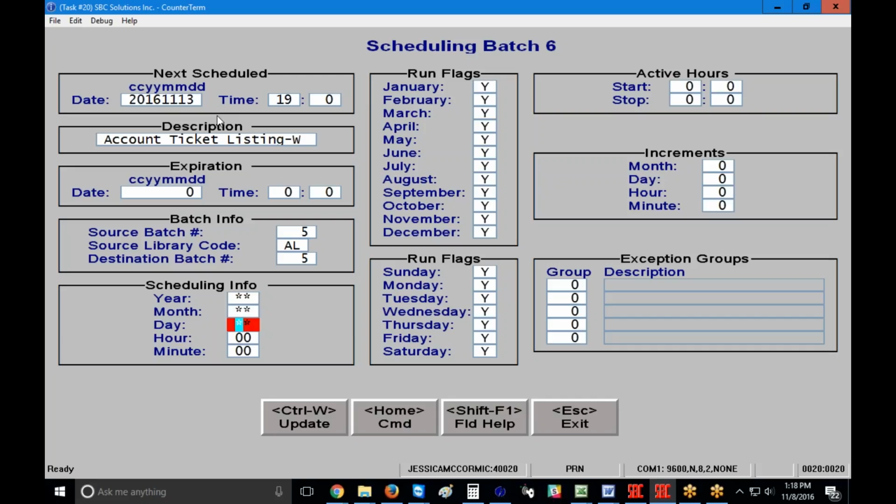I'm going to leave that an asterisk, but I do want to tell it that I want it to run at 1900 hours every time. I want it to run in every month, but remember, I only wanted it to run on Sundays, so I'm going to say no, no, no, no, no, no, so it will only run on Sundays.